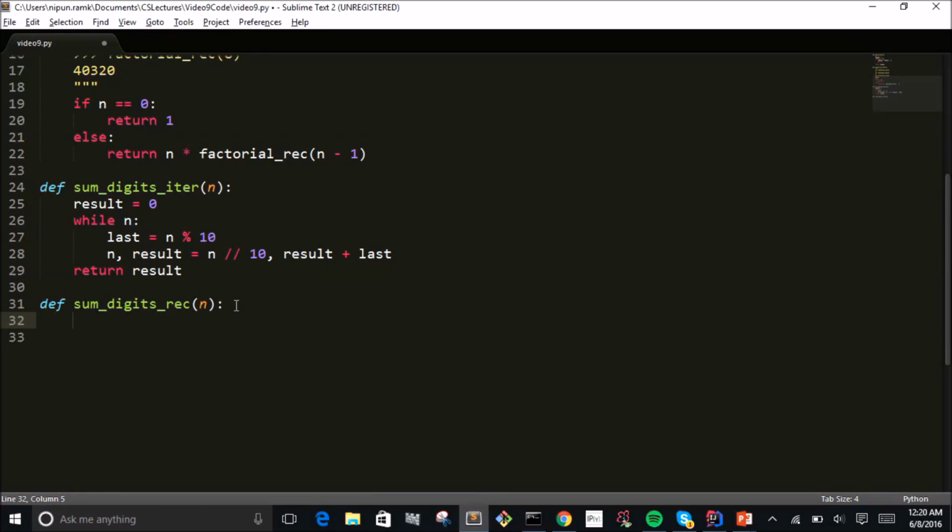Now, the recursive version of this function is a little more interesting. The first thing I like to do when I do recursion is think of the simplest possible case. What's the simplest possible number I could have? Well, it's any one-digit number. Any one-digit number just returns itself.